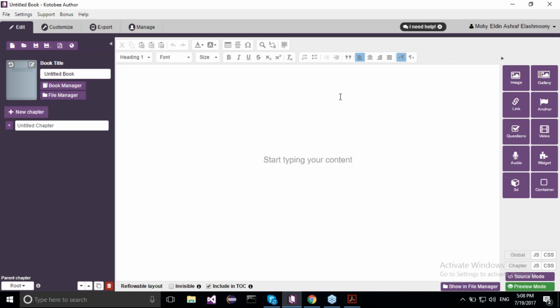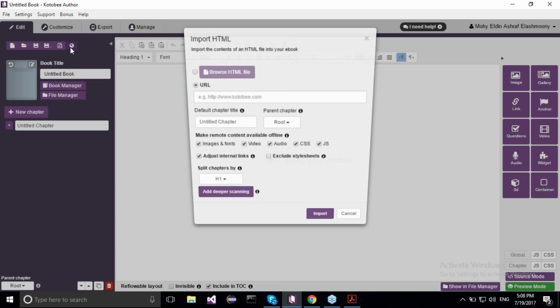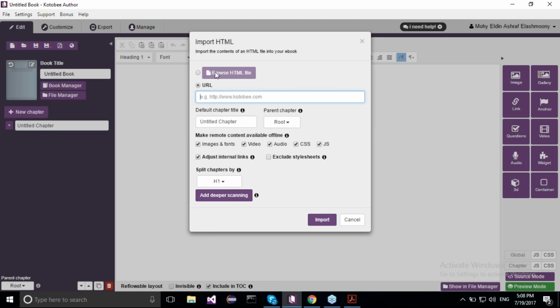Sorry for that. It's my Windows. Okay. So we're going to import it from the WordPress. So we will choose the import HTML feature. As you can see here, I can either choose the HTML file if I have it locally on my desktop, or I can insert the URL, which I have already copied. Let me paste it.